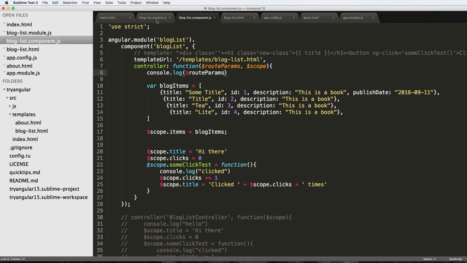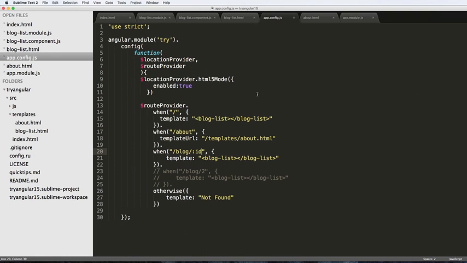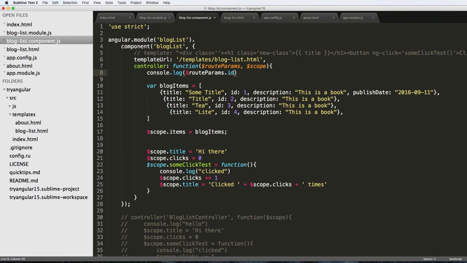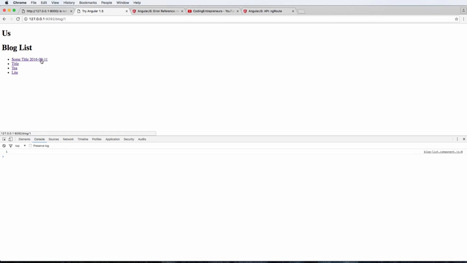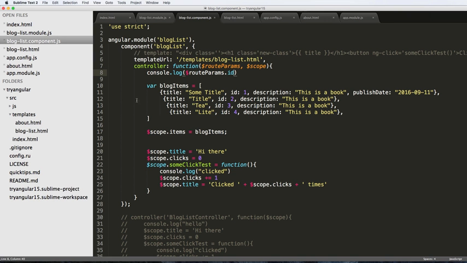So I can actually use that parameter that I named, which back in our configuration we called ID. Back in the component, I can do routeParams.id. We refresh, click on this, click on the other one, click on all of them. These actually change. So we can actually adjust our blog posts according to those parameters.